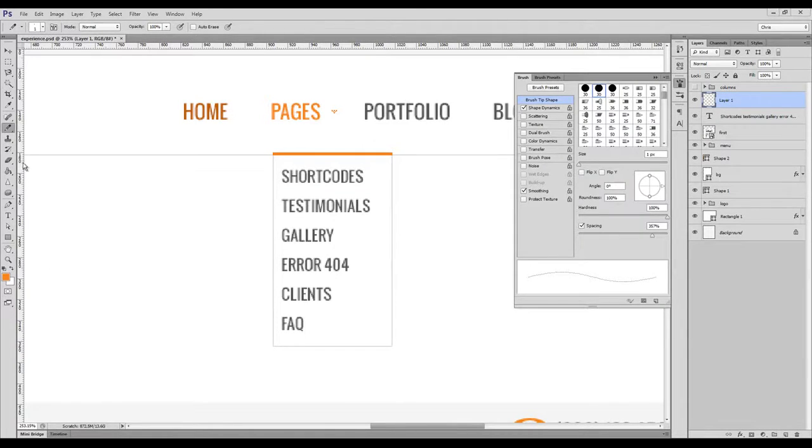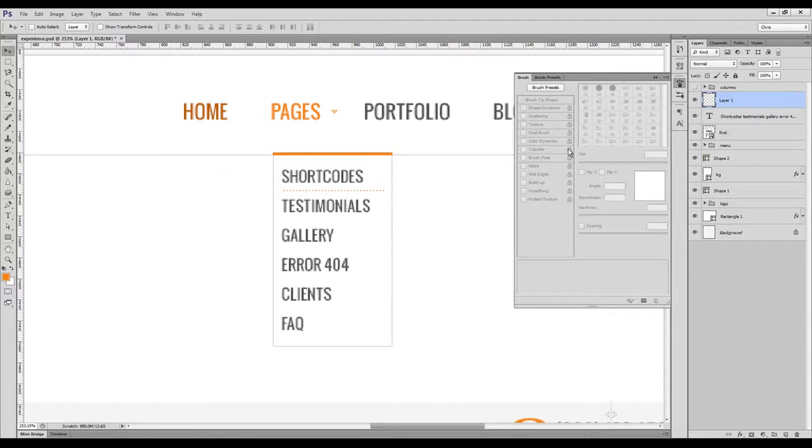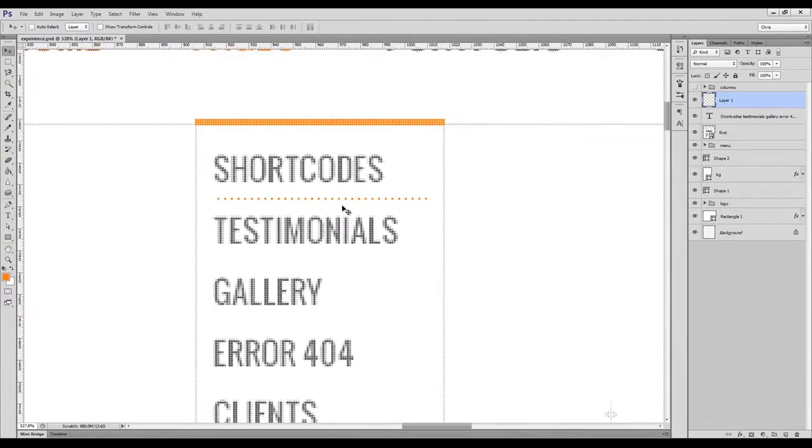Create a new layer, select the pencil, and make sure you have spacing of about 300%. Hold Shift and drag. You can make the dotted lines wider since you can select the eraser tool and delete the part that is too long. Or select the marquee tool and make a selection and delete it.